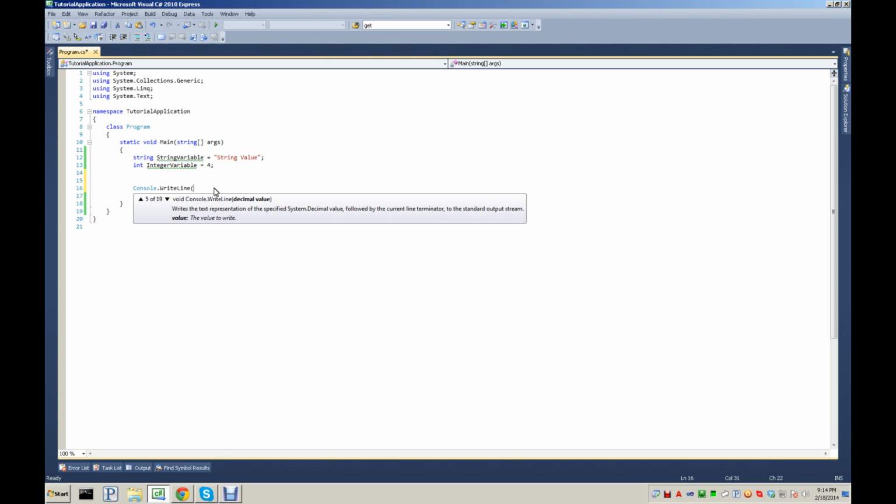Press down again, it gives us decimal value. A decimal is just a different kind of integer. You won't use it very often. We may use it in the future, but don't worry about it for now. Just remember that that's a different kind of number. Down again, double value. A double, once again, is just a different kind of number. Float, a different kind of number, really similar to double. We'll get to it later.